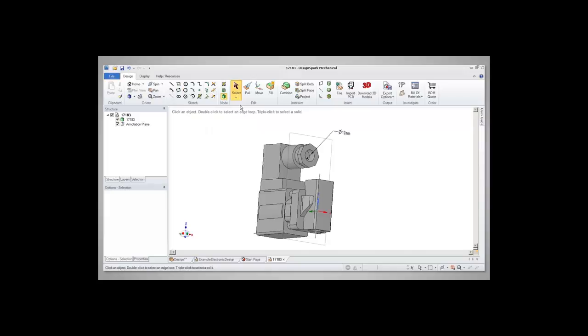In the Edit section, you will find the main tools for creating and manipulating 3D geometry. Pull and Move are the most often used tools. As the name suggests, Pull is used to extend 3D geometry, either from 2D or by adapting an existing 3D feature. The Move tool is used to change the position of features. These are supported by Fill, which removes features, and Combine, which lets you merge solids or cut one into another. With these tools, you can freely build and modify 3D models in a creative way.